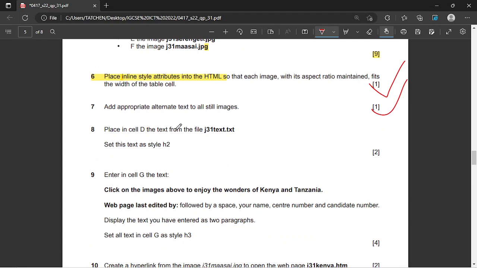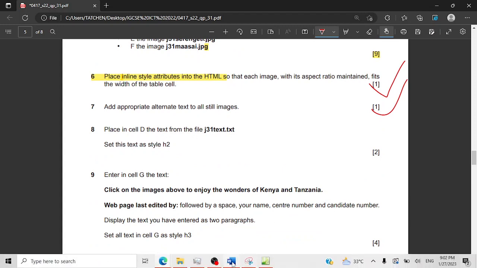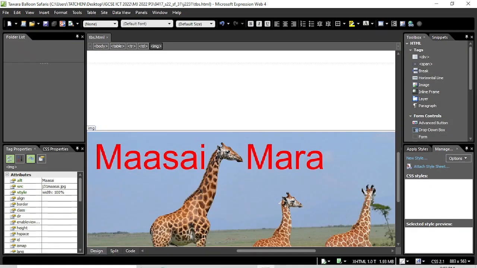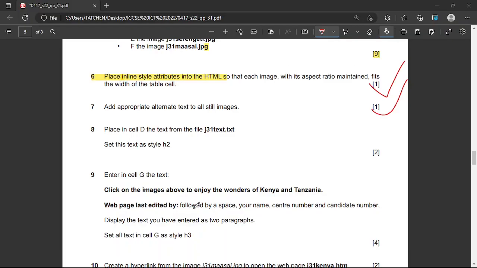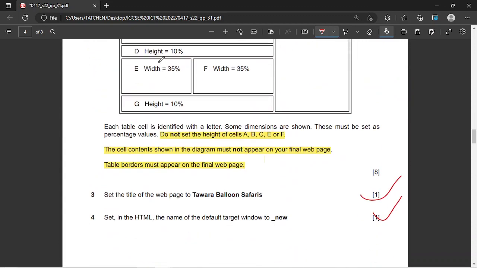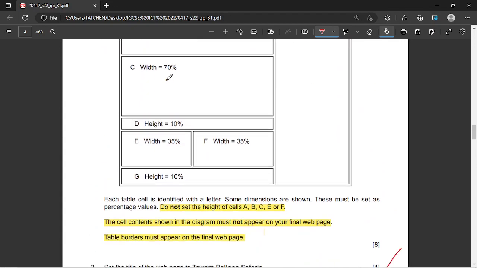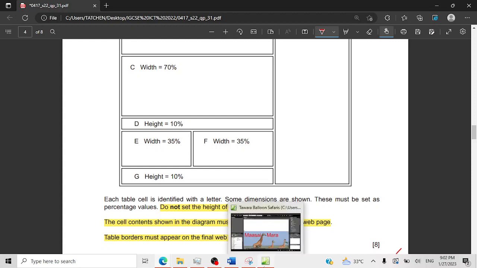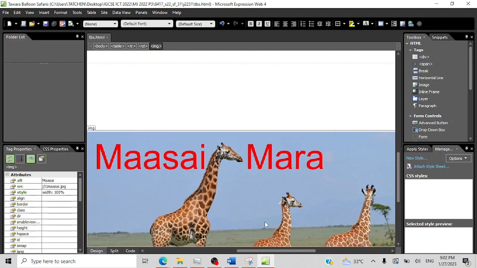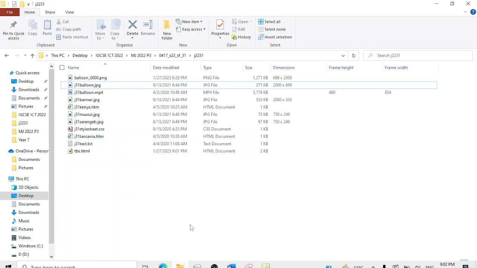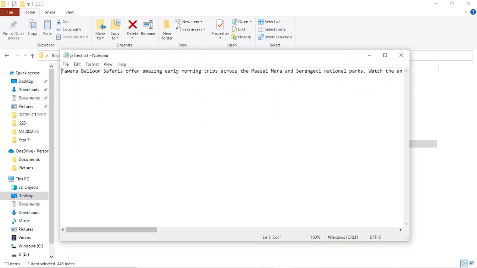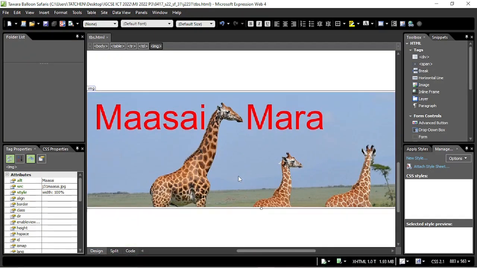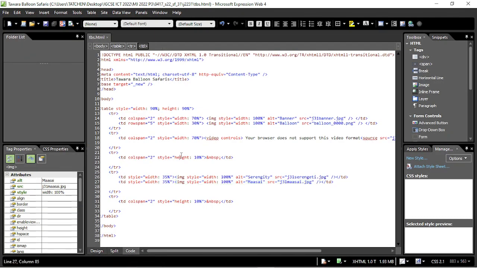Then place in cell D the text from the file J. Set this text as style H2. So I'll quickly do that. Cell D is just below where we have the video. So I'll locate cell D so that I can place the text. But first, let me locate that text. Here it is. Go to D, go to my code. This is D. It should be it.